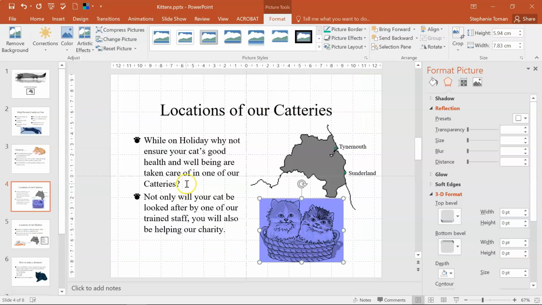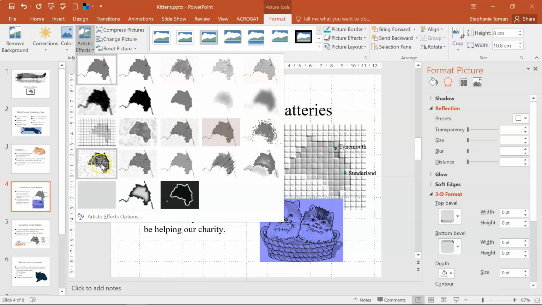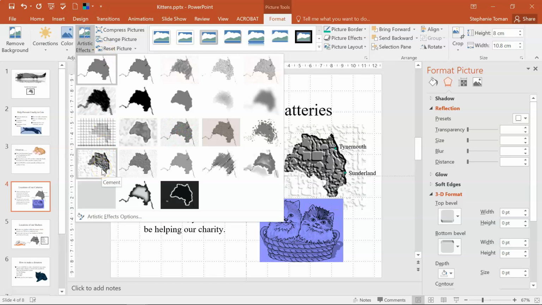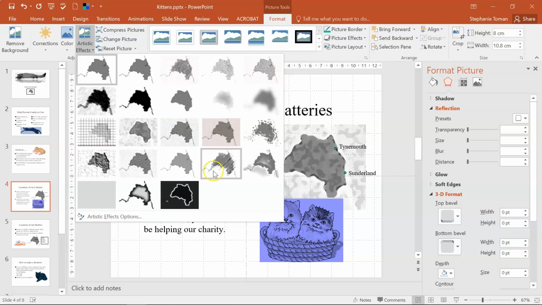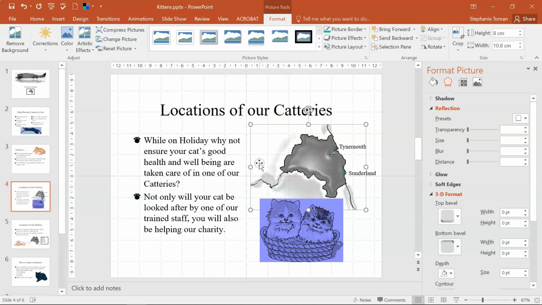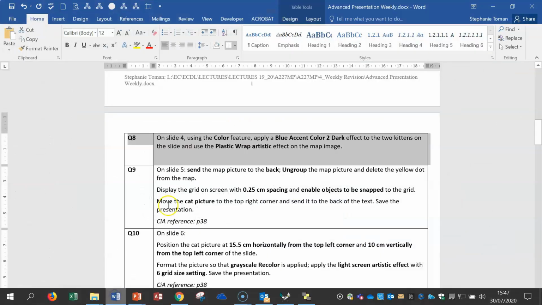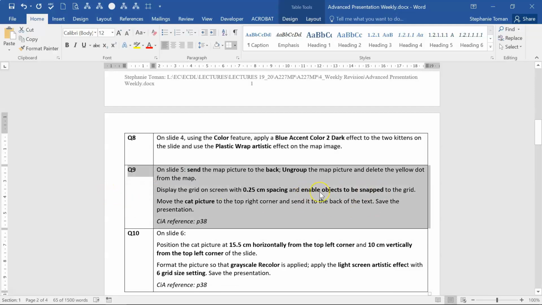And then use the plastic wrap artistic effect on the map image. So we click on the map, go into here, and plastic effect. That looks plasticky to me, but oh, there it is, plastic wrap. It makes quite a difference to that picture, doesn't it, the map image. So back to our question, question 9.